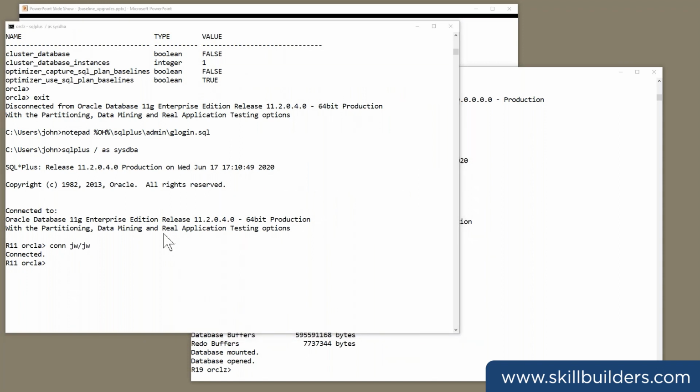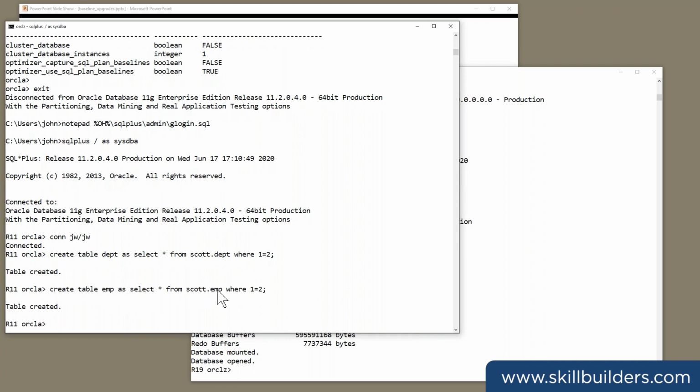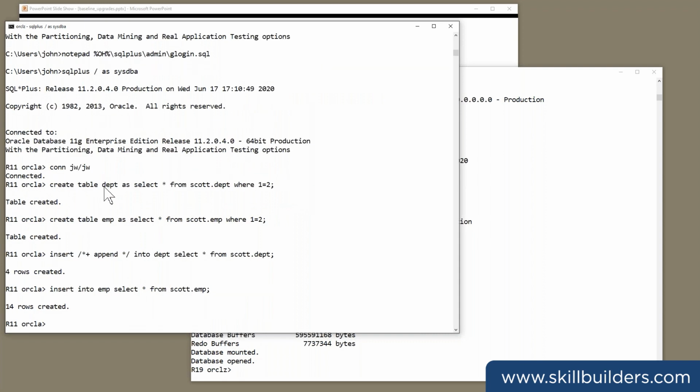And I'm going to create a table. Create table dept as select star from scott.dept to create a dept table, and then create a table based on the structure of emp. Insert some rows into it. So first off, I'm going to insert into dept, select star from scott.dept. There go the 4 rows. And then I'll insert into emp. Right. Commit.